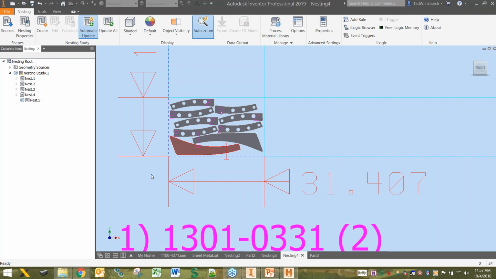Paul, I'm not too sure what you mean by a parametric example. The nesting utility is a part of the source, so if that source file changes, you can then go back to the nesting utility and regenerate your nest, and it will update.